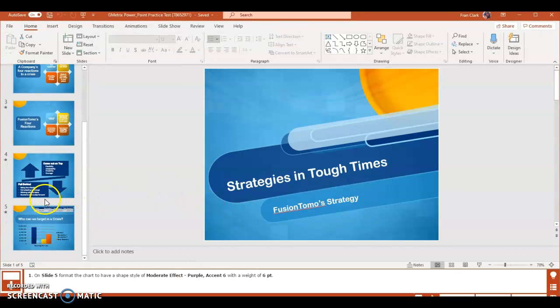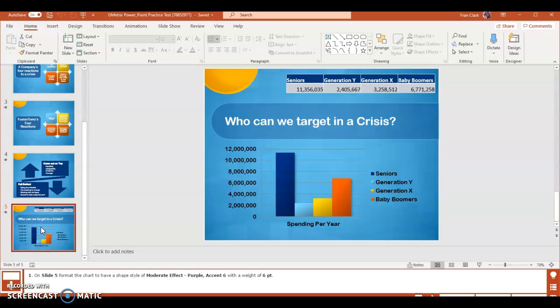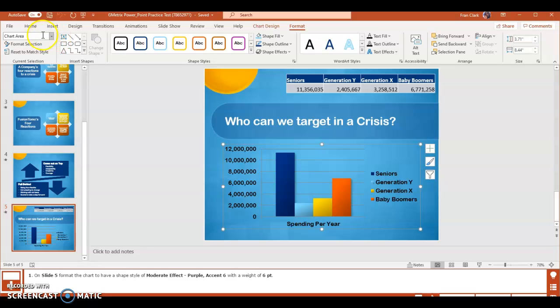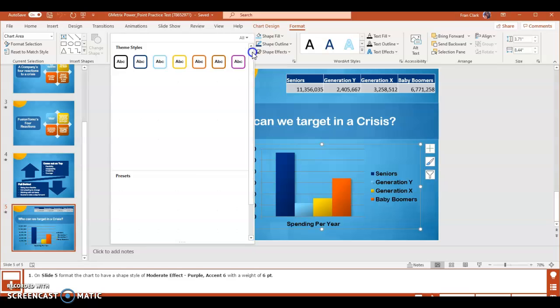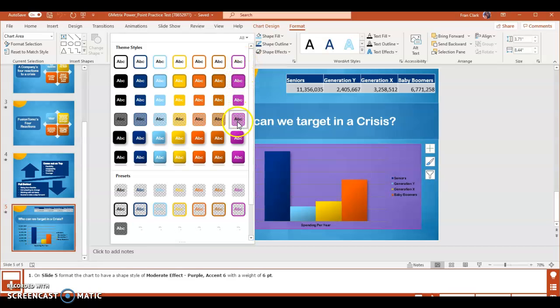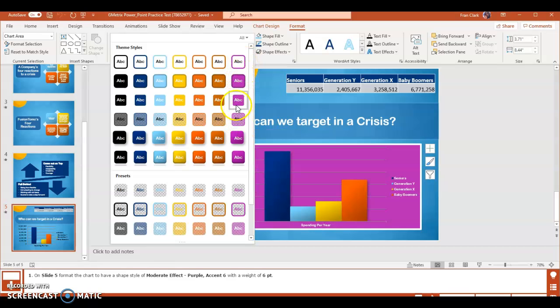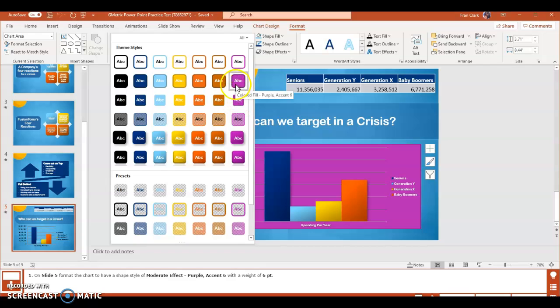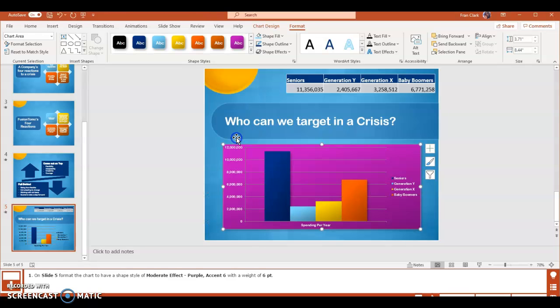All right, slide 5. Format the chart to have a shape style of moderate effect purple accent 6 with a weight of 6. So format the chart. Again, we want to make sure we only have the chart area selected. I go to Format. This time I did have the chart area selected. Moderate effect purple accent 6. There we go. Moderate effect purple accent 6.